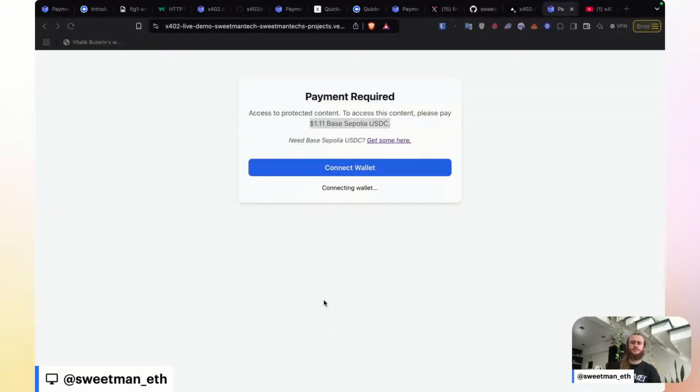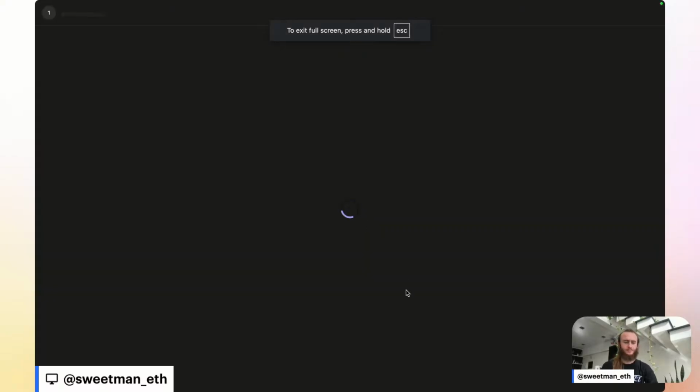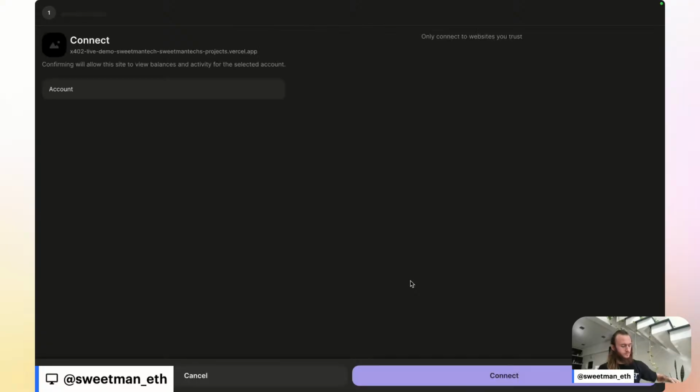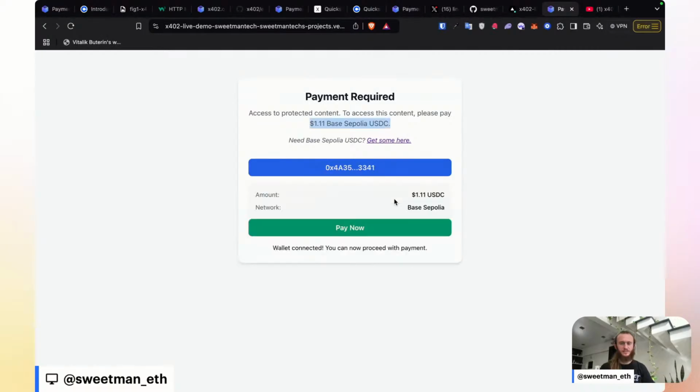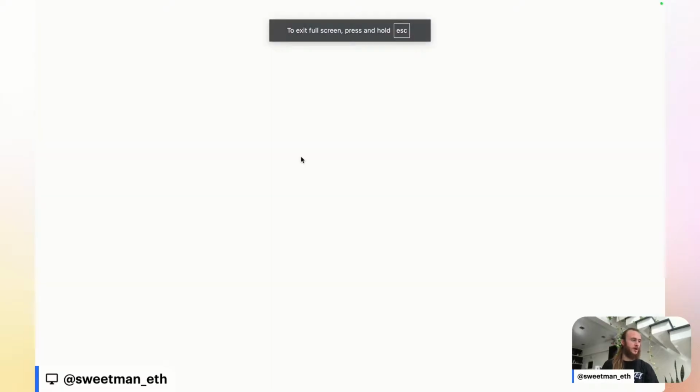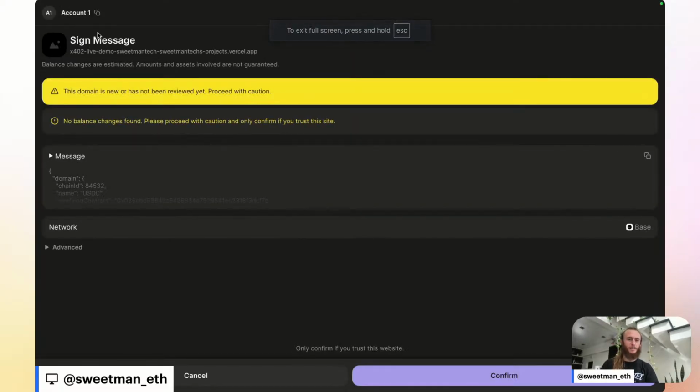Connect my wallet. It asks me to sign. We do that little sig. Connect the wallet. Now that we're connected, we can pay. We can see it's $1.11 this time. Creating payment is going to open up our wallet and prompt us to sign a message, no transaction.